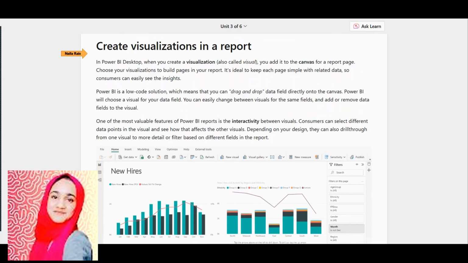Create visualizations in a report. In Power BI Desktop, when you create a visualization, also called a visual, you add it to the canvas for a report page. Choose your visualizations to build pages in your report. It's ideal to keep each page simple with related data so consumers can easily see the insights.